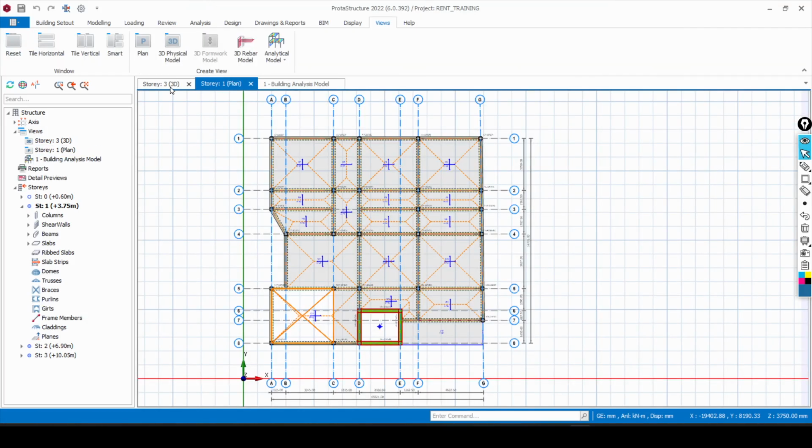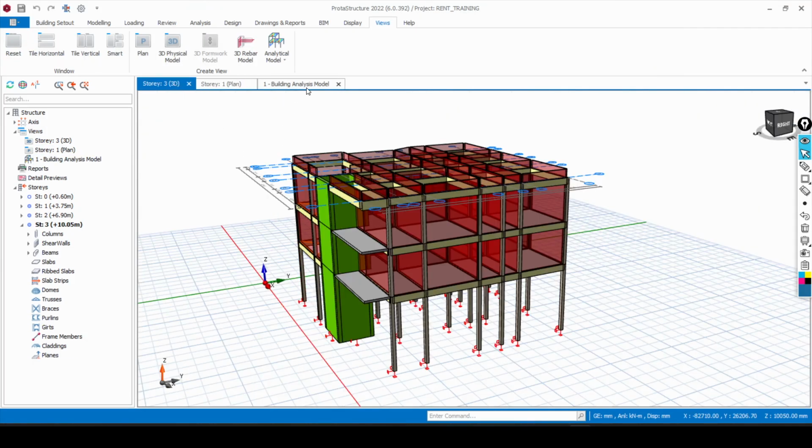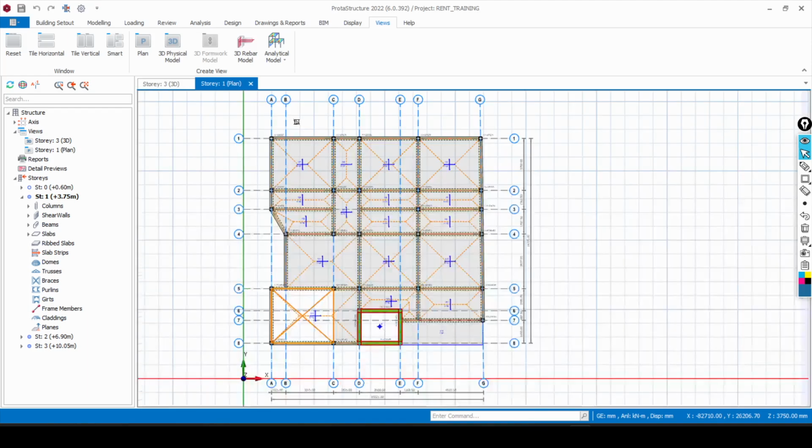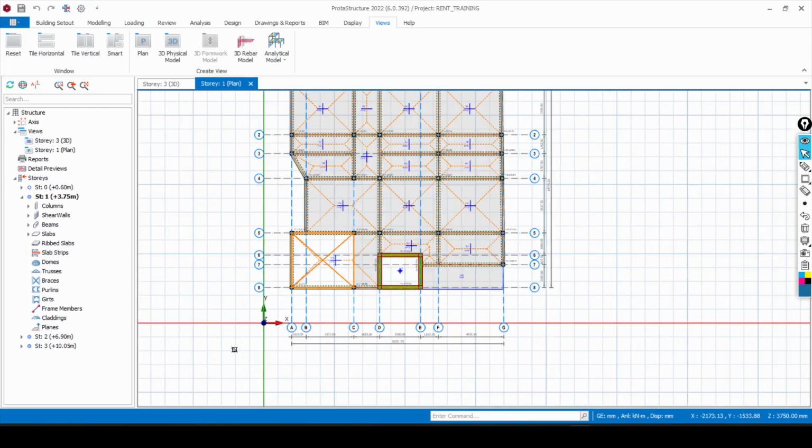So go to your 3D view. You have the option to close your building model if you want. So let's close it so that our software can be running quickly enough.